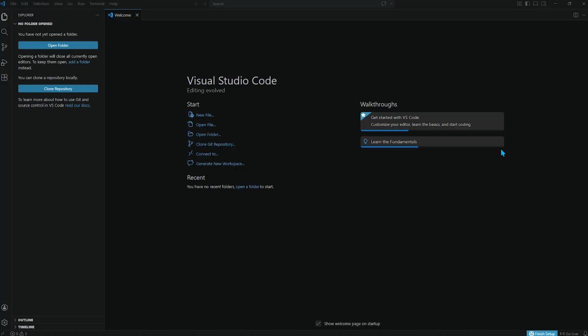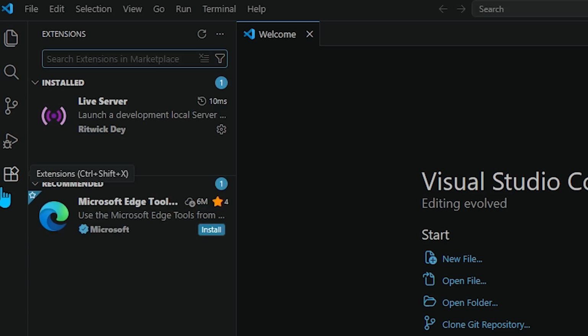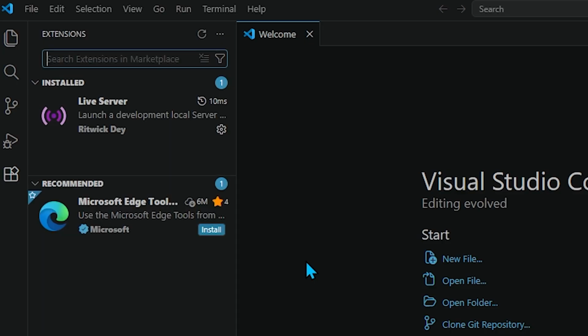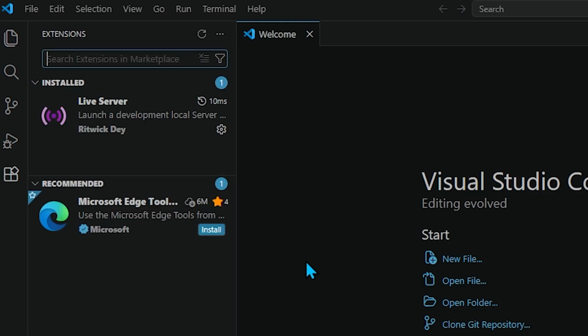Once you are inside the main VS Code interface, navigate over to the far left sidebar menu and click on the extensions icon, which looks like 4 small detached squares. Alternatively, you can press the Ctrl and Shift and X key combination on your keyboard to quickly open the extensions panel.